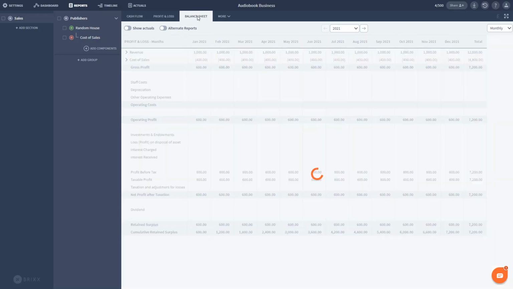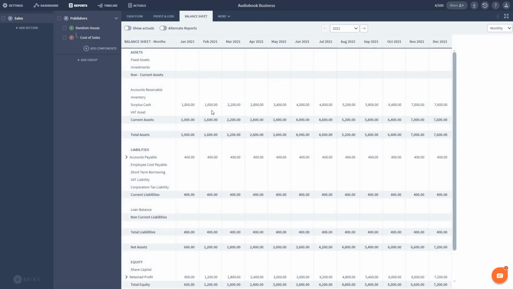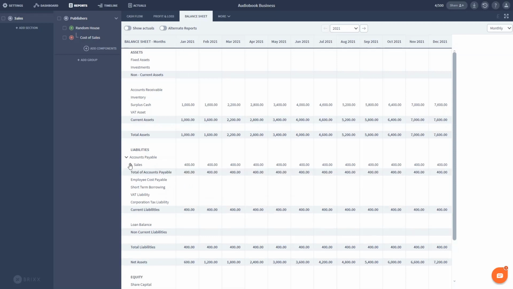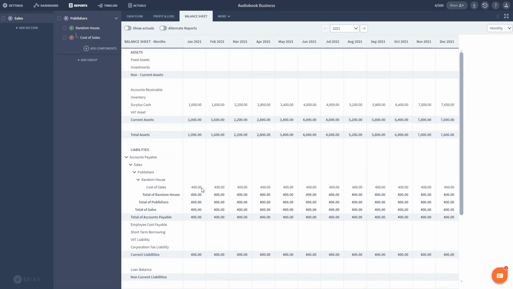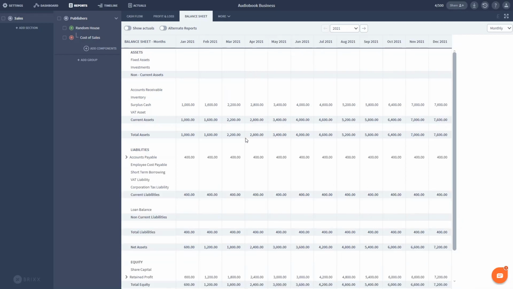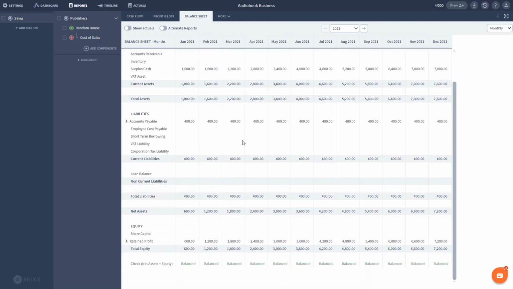Finally, let's have a look on the balance sheet here. We'll start to see accounts payable coming through because in January we owe £400. I can see where this is coming from in the plan as well. It's coming from sales, publishers, Random House, and the cost of sale component underneath Random House. Alright, if I just scroll down to the bottom here as well, you'll see that our balance sheet is still balanced.